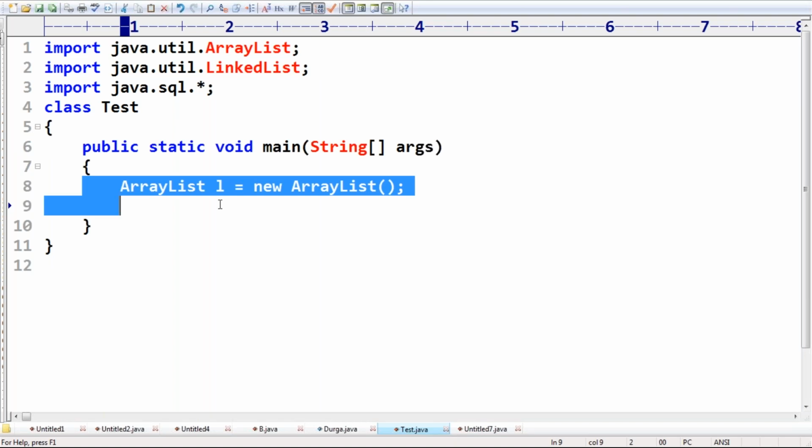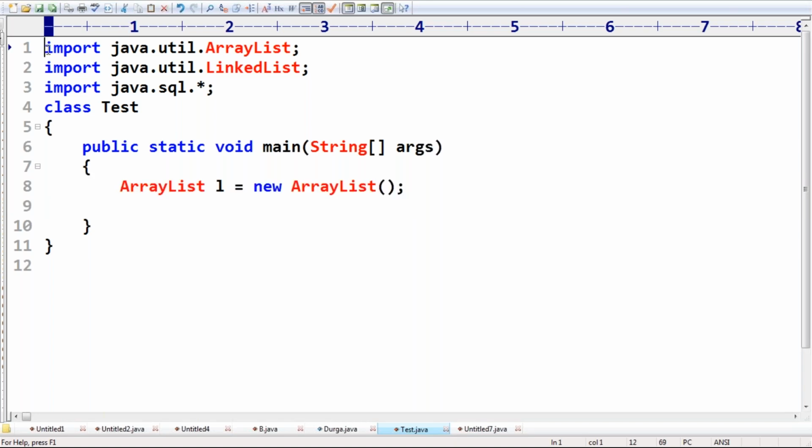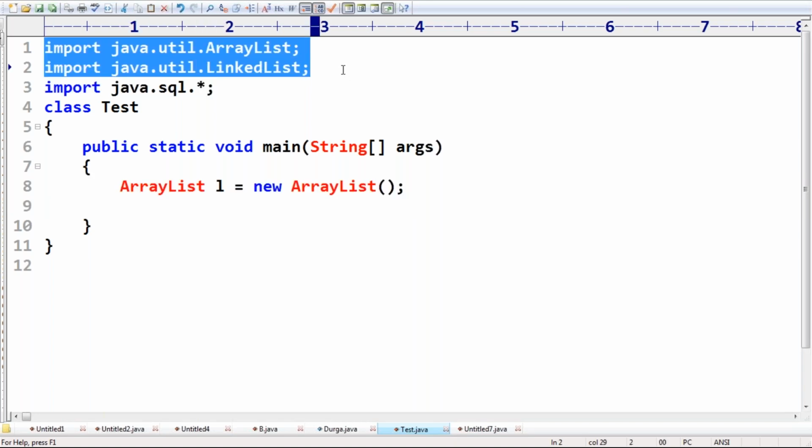So the important conclusion you should be aware of: readability is more with explicit import, but not with implicit import. That's why it is highly recommended, compulsory, that you go for explicit class import, even if you are using thousands of classes.